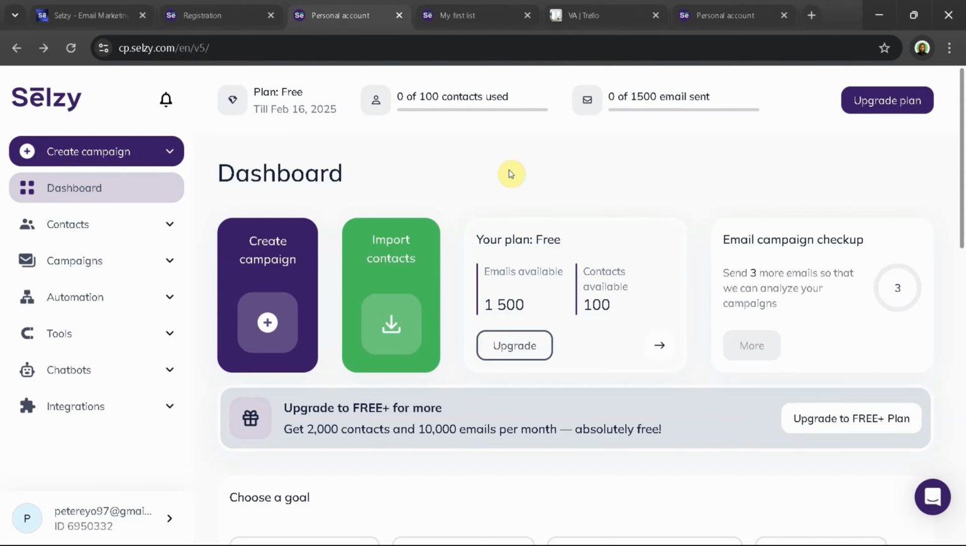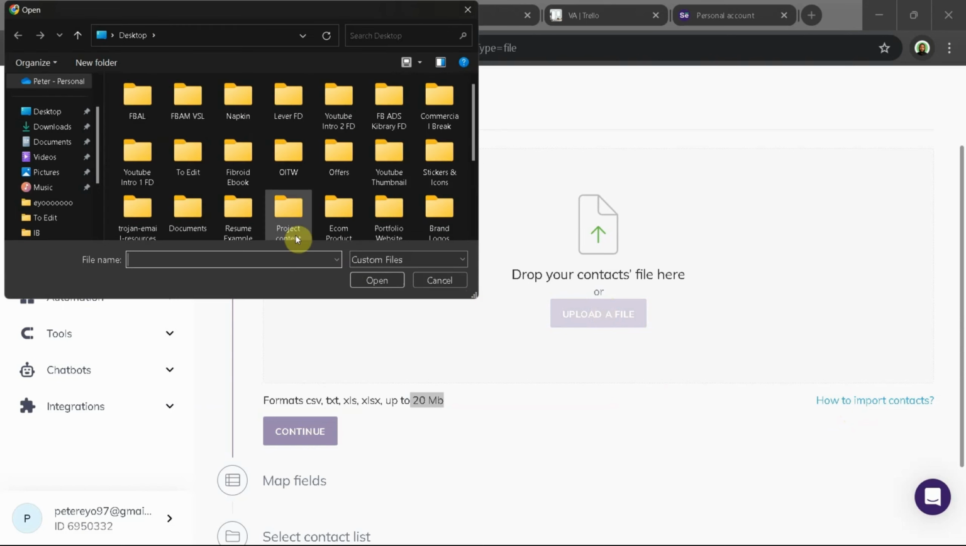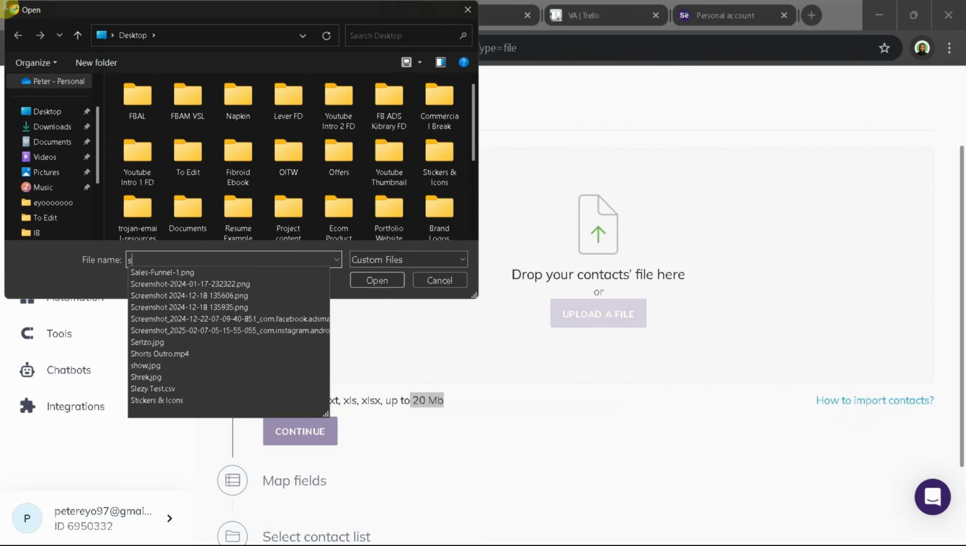So let's create an email marketing campaign. First, you want to import your contacts. If you are using Selzy for the first time, you need to have contacts you can import to your dashboard. So I'm going to import contacts. You can only upload formats of CSV, TXT, XLS, and it cannot be more than 20 MB. So take note of that. And also come here to learn how to import contacts. So I'm going to click on upload a file. I already have a file somewhere, Selzy.